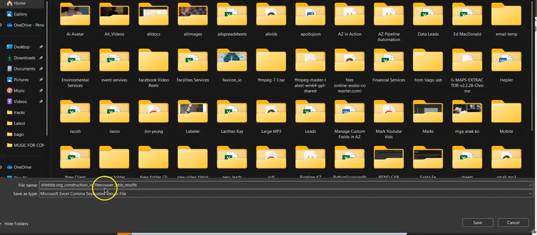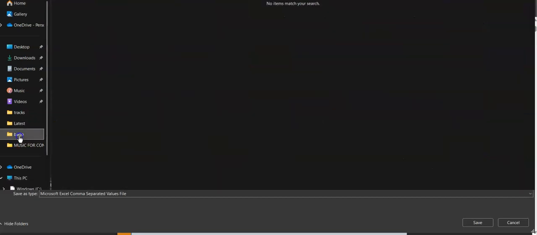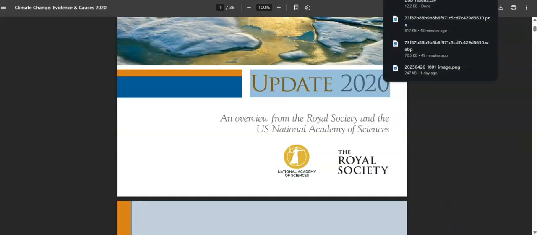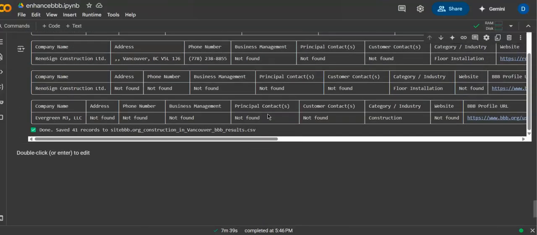So as you can see, it opened the dialog box, and then we just have to save it somewhere in our program. We're going to save it here in one of my folders, and I'll give you the result in the CSV format. Going to save it right now. Okay, and then as you can see, it's done.